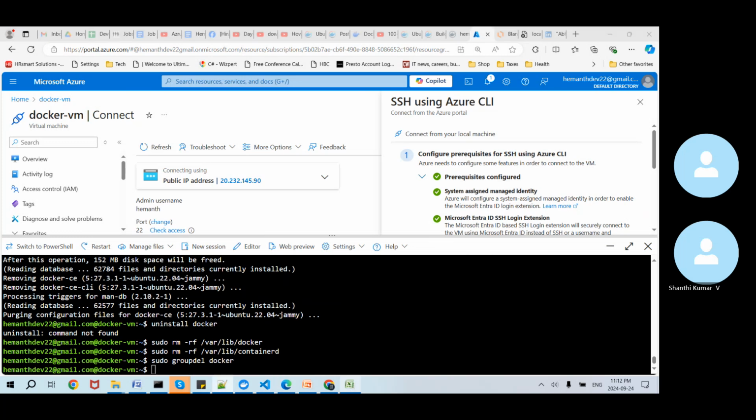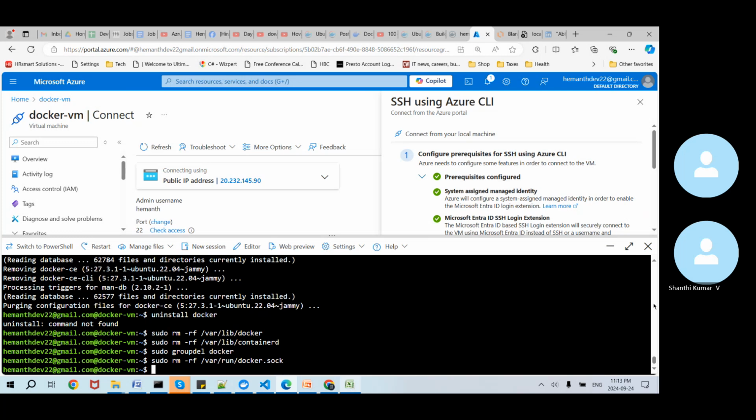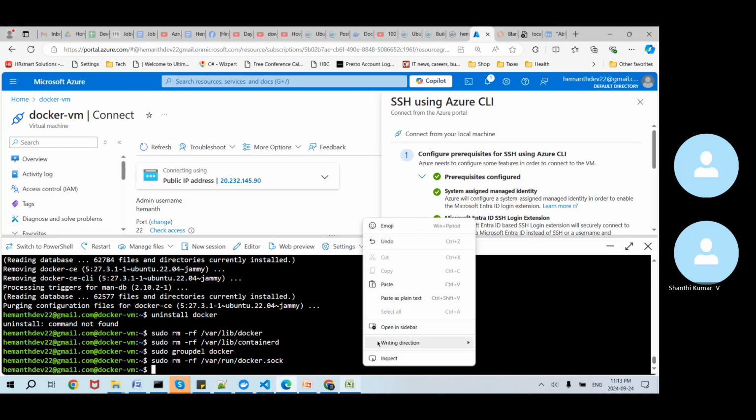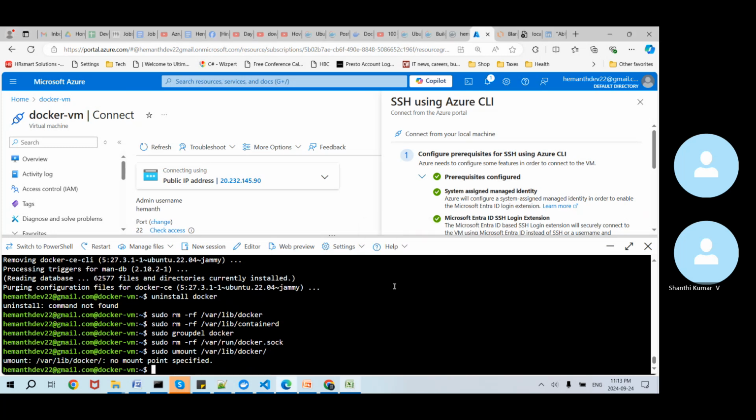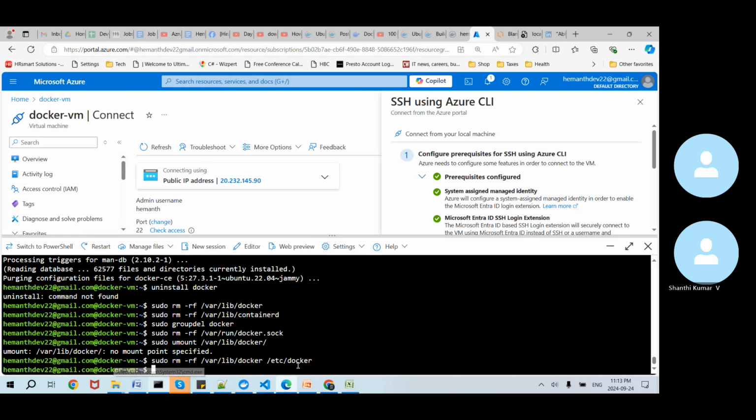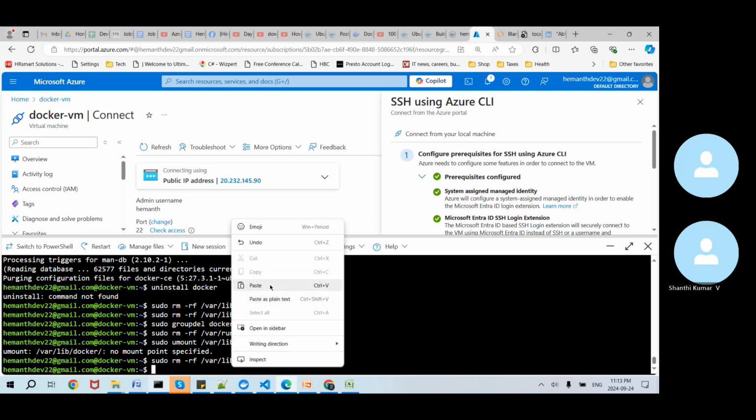Okay. Okay, so now let's try. There's one more for etc Docker. Let's unmount this as well. Let's see if it's required. Okay, no mount point specified. Okay, it's not required. And for Docker library, let's see if it did create this folder structure. Yes, it did. Okay, so now let's basically run the image again to verify the Docker is fully uninstalled.